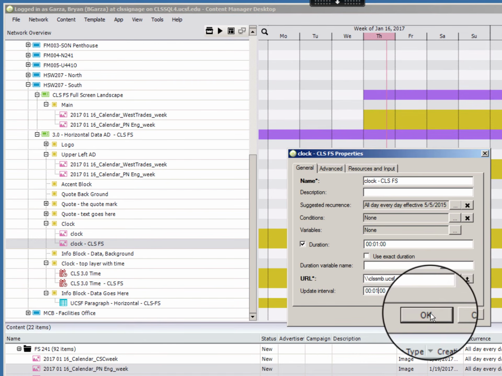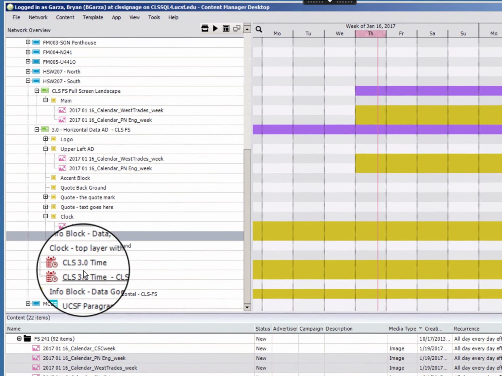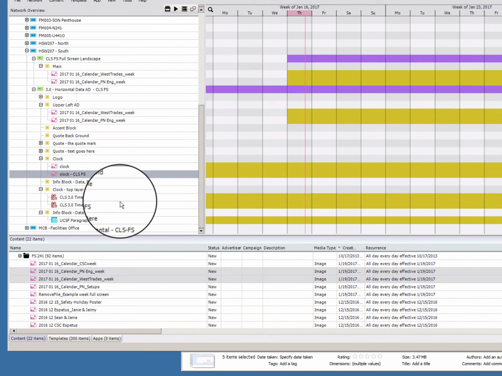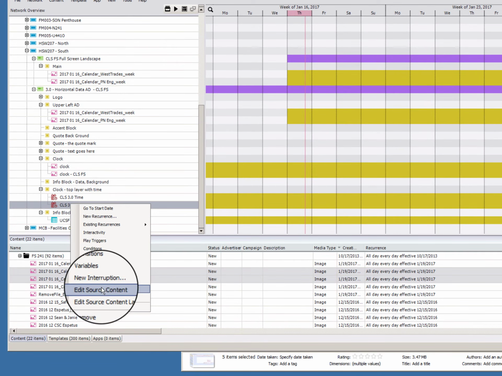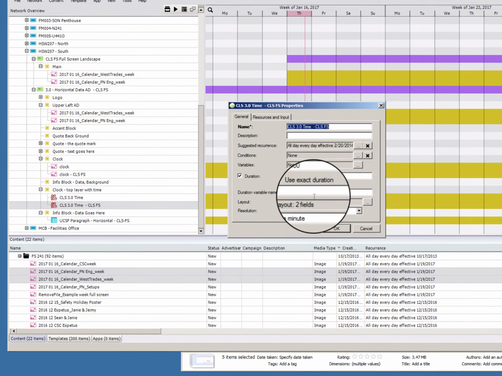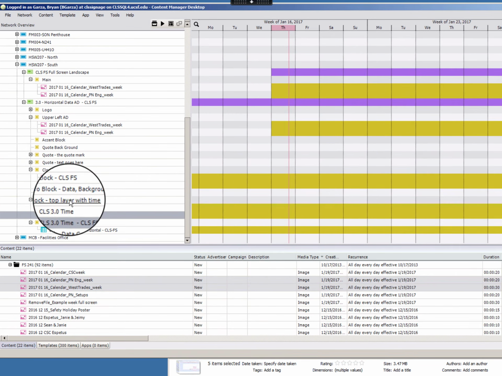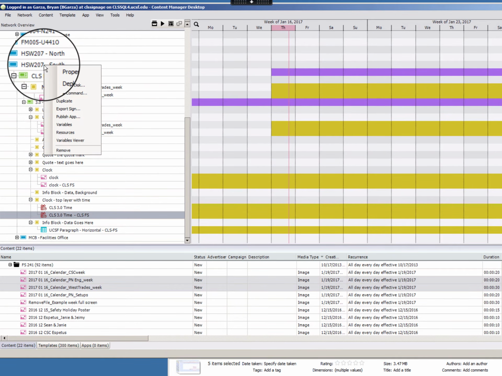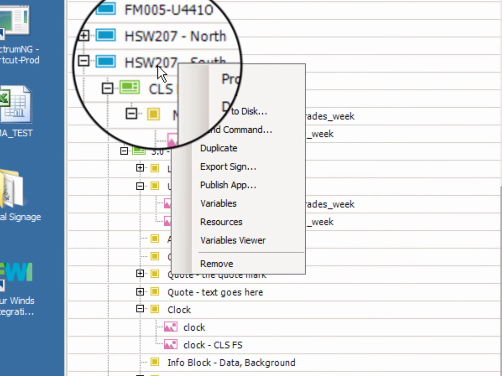So I'm going to click OK. Going to click on this clock here, make sure that it's also set to 1 minute. Very good. So before I actually deploy this, which would be right clicking on the actual digital sign here and saying deploy, I'm going to see how it looks.